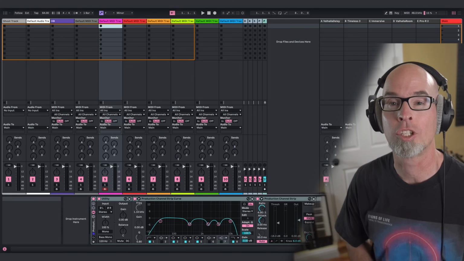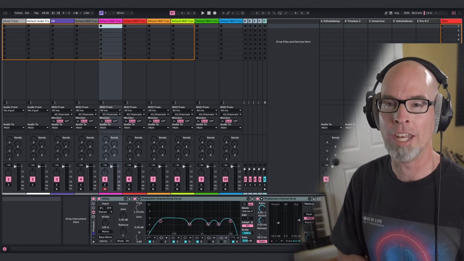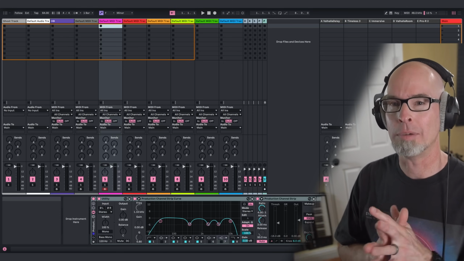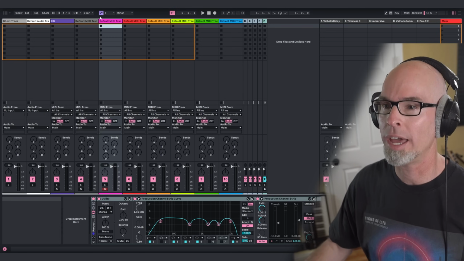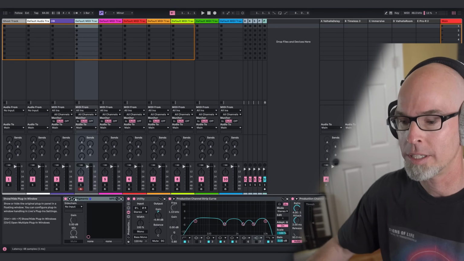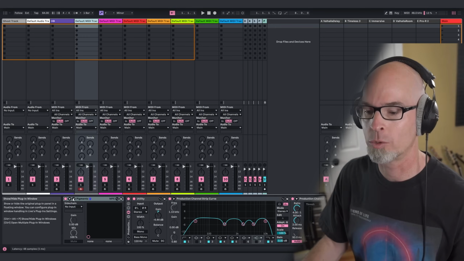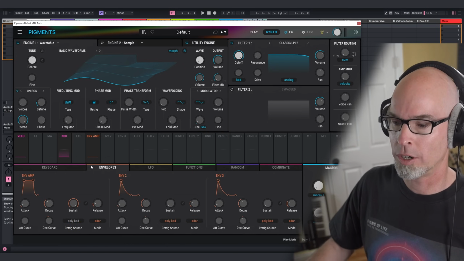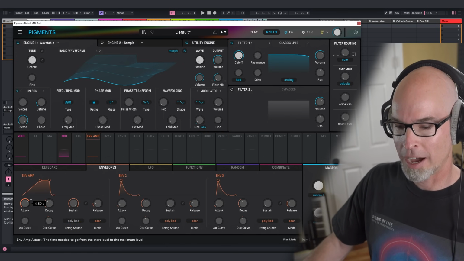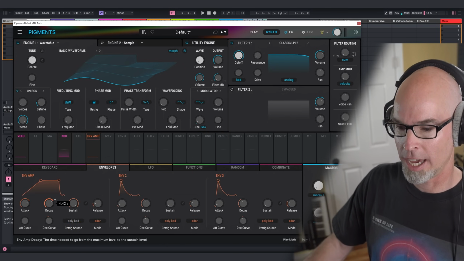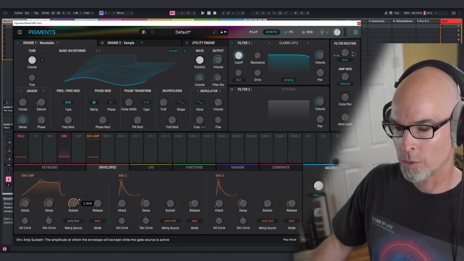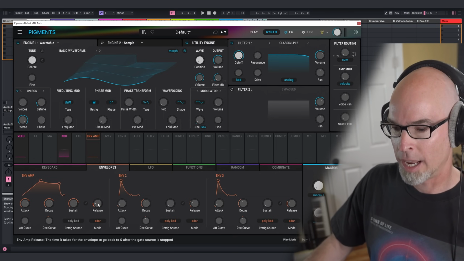Now, where I thought we'd start is with Pigments and the Modal Engine and build a nice dark ambient drone to start off our track. So let's go ahead and get started. I'm gonna grab Pigments here, and first things first, we're going to adjust our amp envelope here. And we'll adjust it to maybe 5 seconds of attack, 5 seconds of decay. Lower down your sustain to around 75% and up the release here to around 5 seconds.